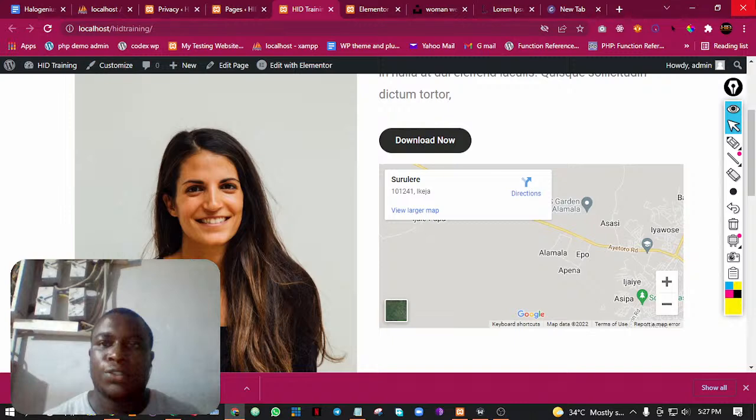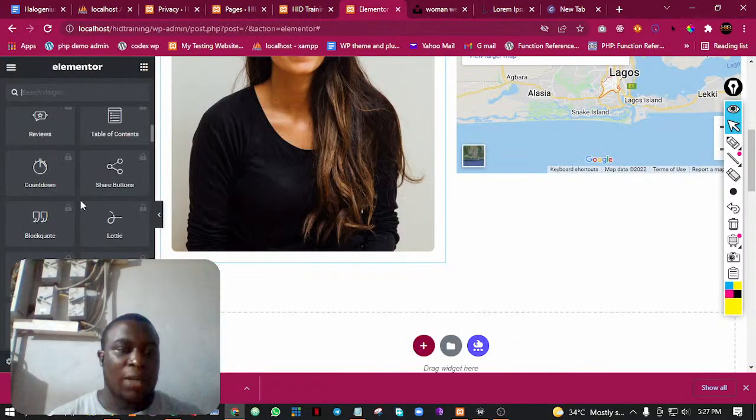What else? Now let's go with this. I think that should be all for the basic Elementor introduction for now. All these icons here, just get it. So I'll release a video that explains all these in detail.